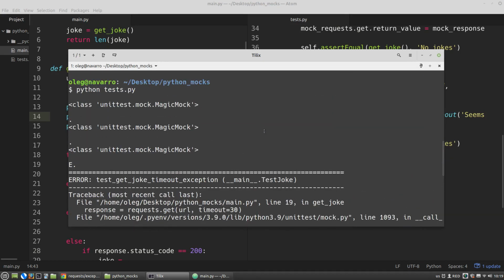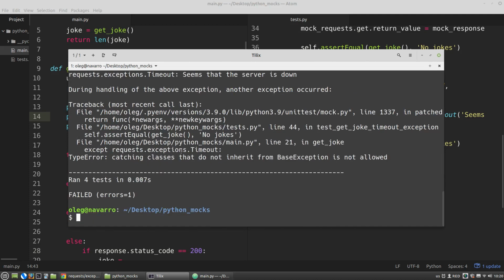And we can see that instead of the timeout class, we got the magic mock class. And thus, when the exception was raised, instead of the timeout class, a magic mock object was used, which is not a subclass of the BaseException class. And that is why we got this exception. And how can we fix it? Actually it's quite easy.